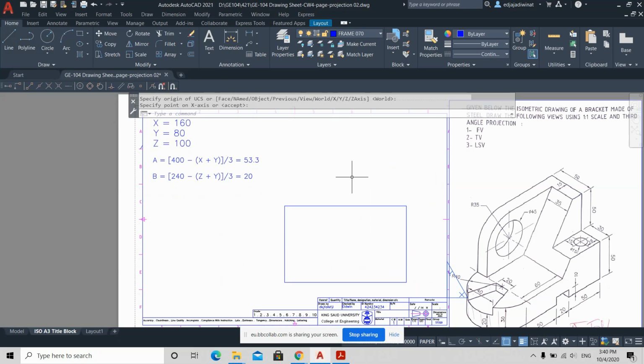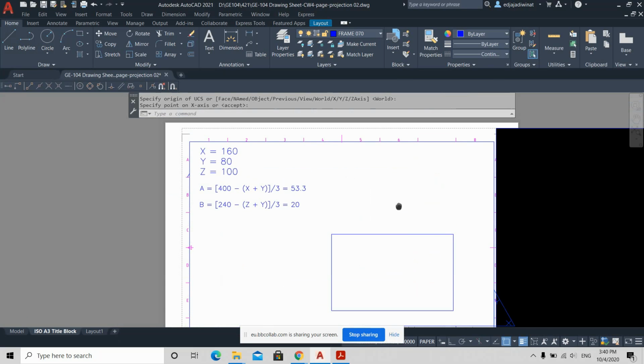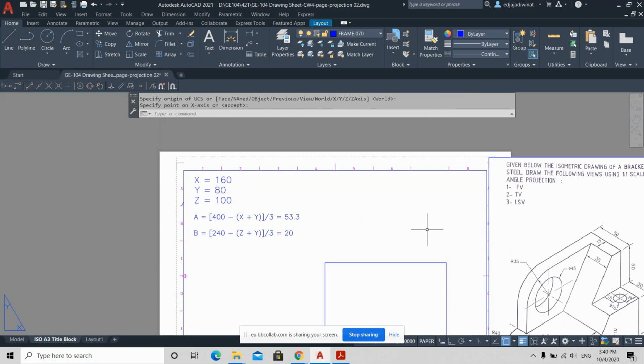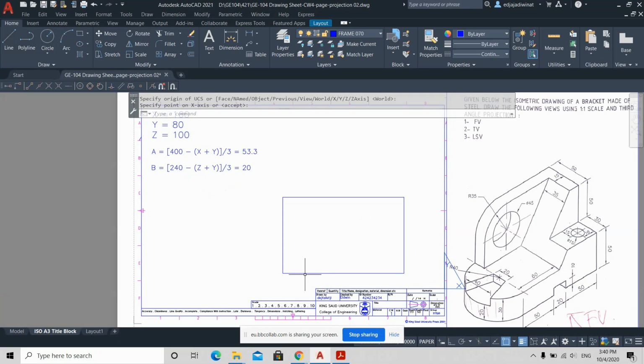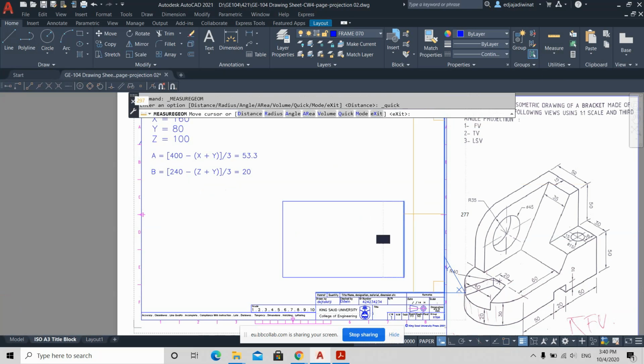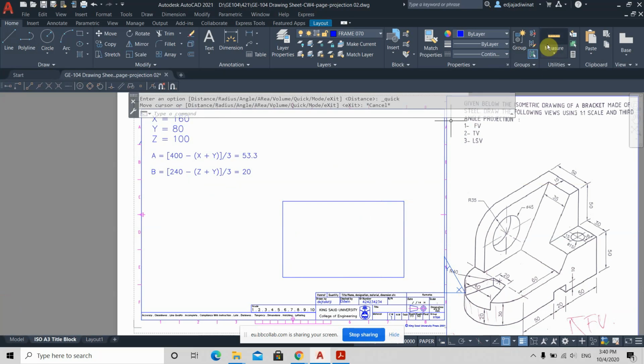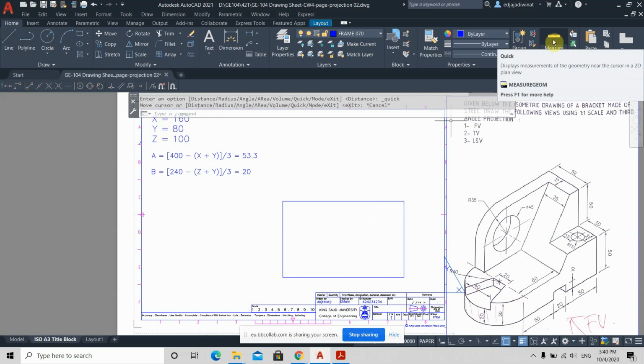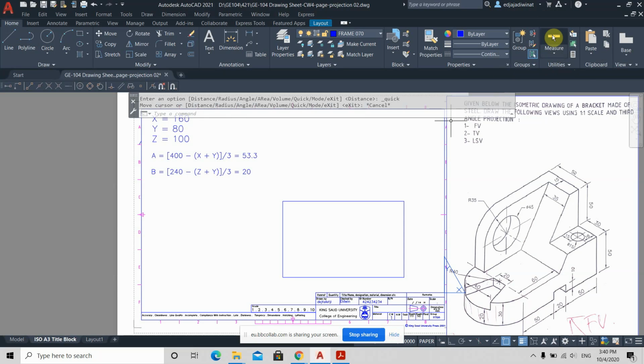Teacher, are you drawing the top view or the front view? This one is the front view, of course. This is the X and the Z. If you want to make sure, you use again the measure tool here on the top in the ribbon. You see the horizontal is 160 and the vertical is 100. That means we are correct.